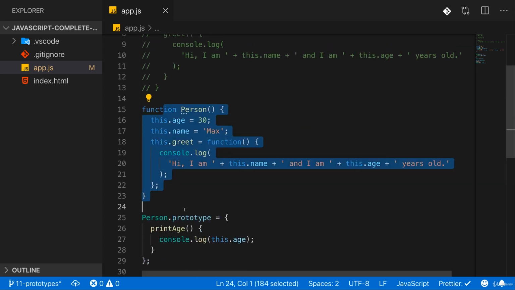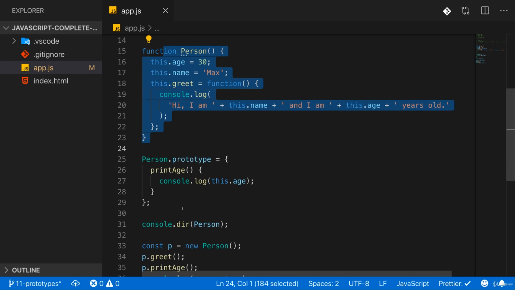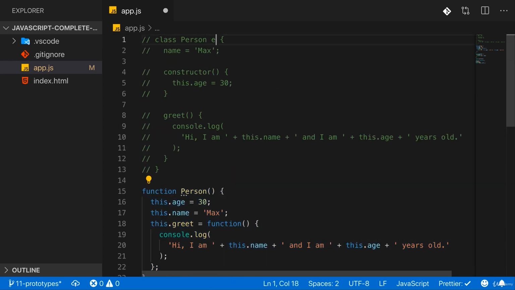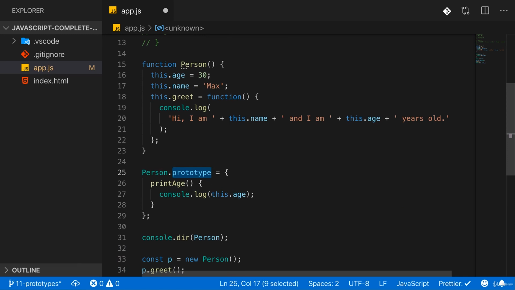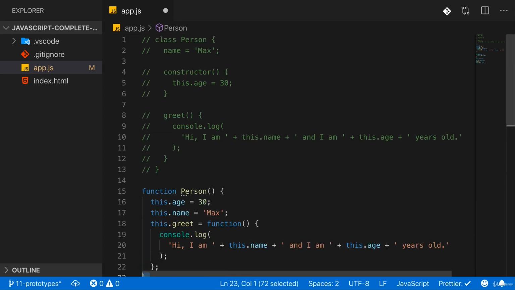And indeed, prototypes here, that's in the end what class and extends do for you. When you create a class that extends something, you in the end inform JavaScript that you want to set the prototype to a new object or add some new methods and properties to that prototype, to be precise. So what I do manually here is done for you when you extend something here.